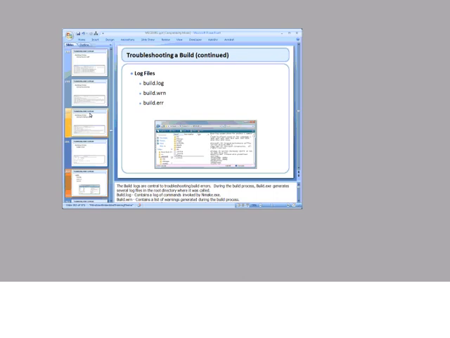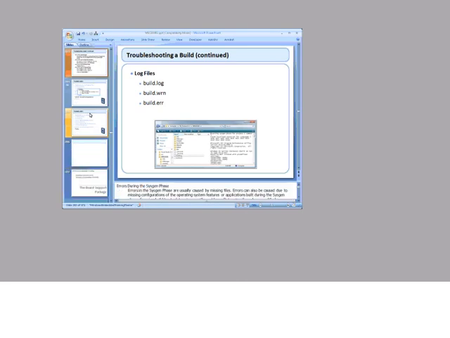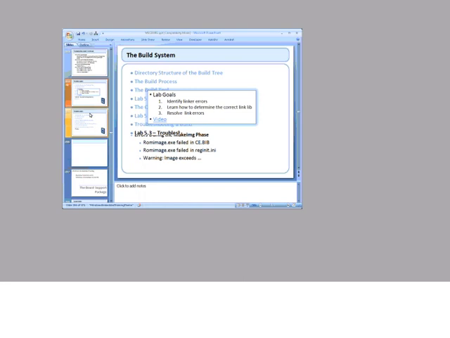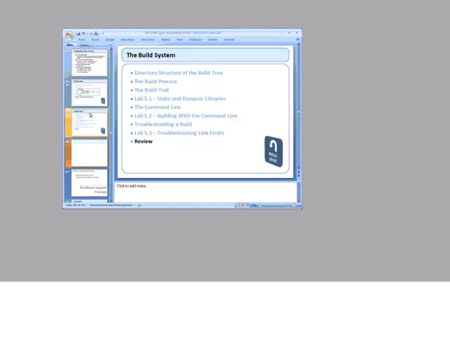Then you want to talk about the three different types of log files that are created: build.log, build.warn, and build.error. You want to definitely talk about how build.warn and build.error are only created if there are warnings or if there are errors, correspondingly. Okay, talk about the different errors that might occur, same information as before. And then you're going to let them finish up this module with a lab on troubleshooting link errors.